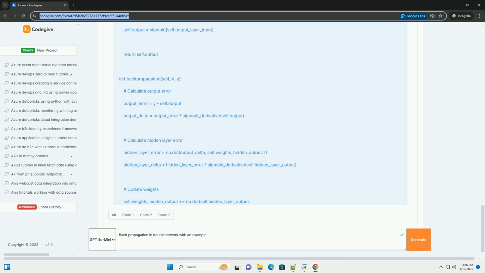For more complex applications, consider using established libraries such as TensorFlow or PyTorch, which handle backpropagation and other aspects of training neural networks efficiently.